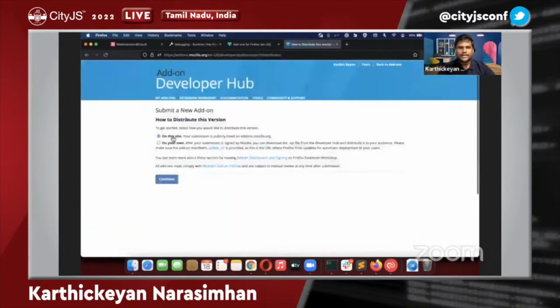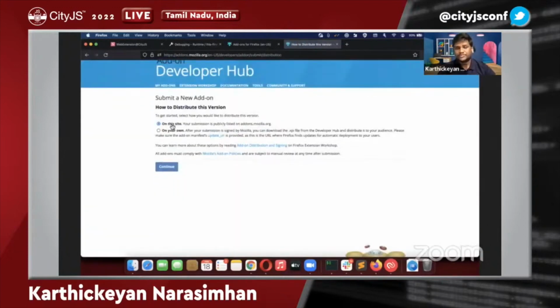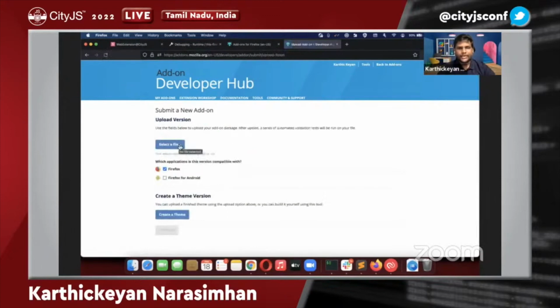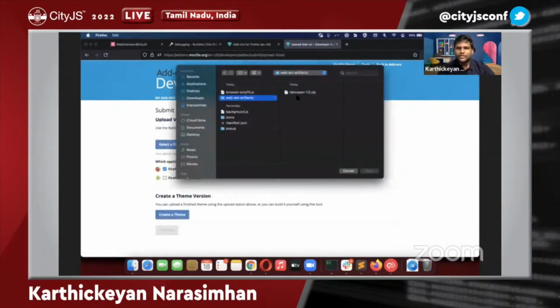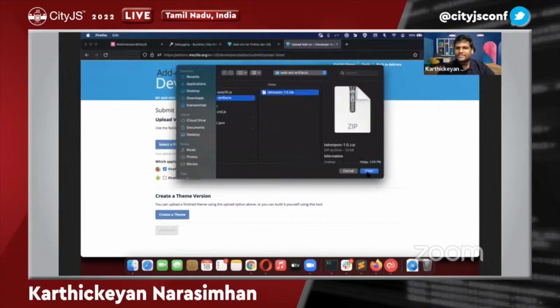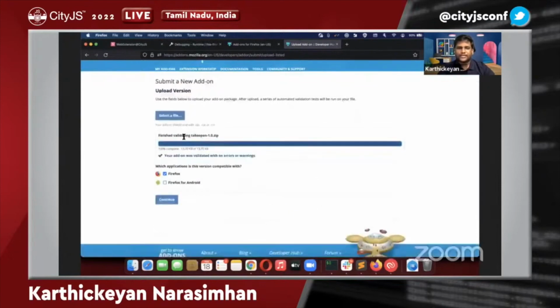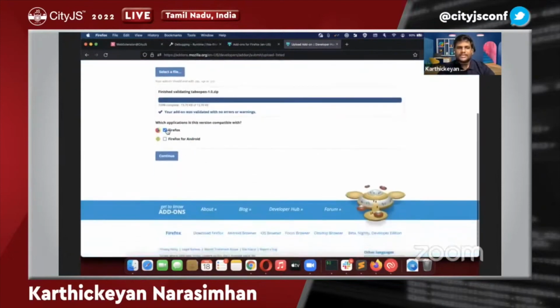Click on it, and it gives you two options. One is, do you want to publish your add-on on this addons.mozilla.org site, or do you want to publish it on your own website? Both are possible. Let's say on this site, continue. Here you're going to select your zip file. Remember, we just created a zip file using web-ext build. So we're going to click on open, and it's going to validate our manifest file. If there is no error, yes, no errors or warnings. And it's going to ask whether it's for Firefox or Firefox for Android. Let's call it Firefox, continue.